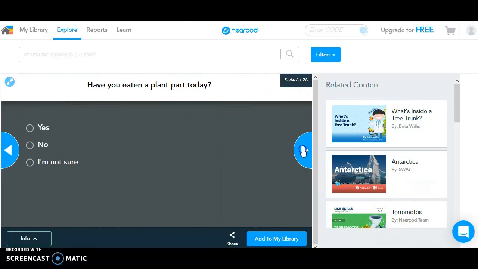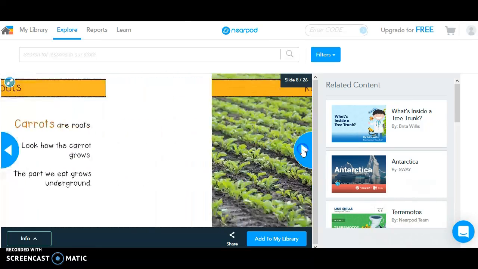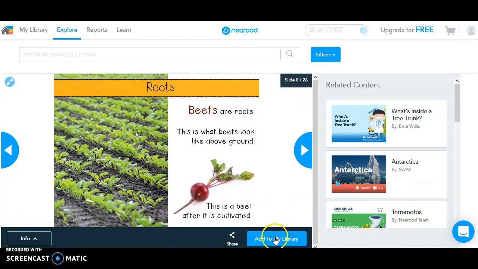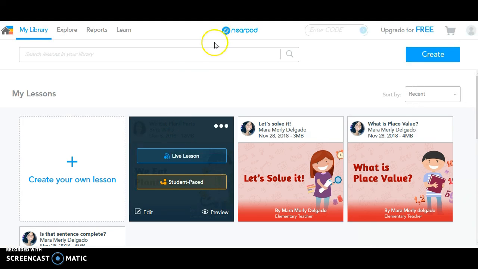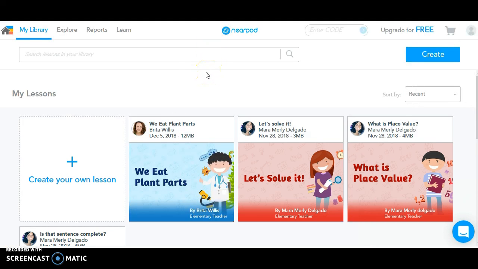And when I see it, there's a question for them to answer. I really like this one, so I'm going to add it to my library. And you can see it's downloading. And now if I go to my library just that quick, let me move this so you can see it. There it is. We eat plant parts right there in my library.